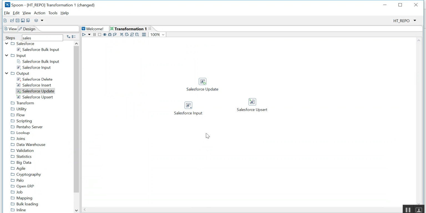So this is how the Salesforce components work. It is not complex. If you know about Salesforce, it's easy. If you don't know about Salesforce, then you have to take help from the people who have already worked on Salesforce.